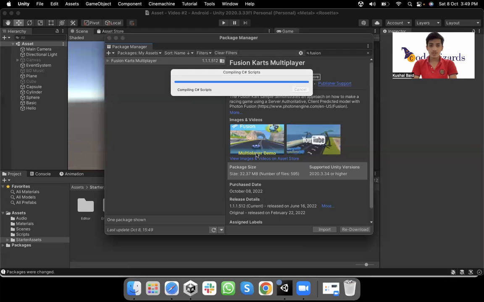So here you can see it's compiling C# scripts. We all know that whenever we save or import a script, compiling of scripts happens. This is a very general manner of how systems work in games, and it happens in all types of programming. Compiling takes a bit of time because there are lots of assets and scripts in the project which we are importing here, and that's why it is going to take some time.